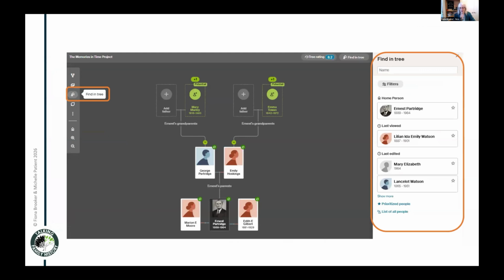Then we come down to Find in Tree, and as soon as you click Find in Tree, this screen opens on the right-hand side of your family tree. And so within here, you can type somebody's name to find them in a tree, just like I was saying about using that alphabetical list to find someone. So you can jump in there, find someone within the tree. You can see who the home person is. You can see who you last viewed. So if you want to go back to who the person was that you were last researching, you've got both last viewed and last edited sitting in there as well.